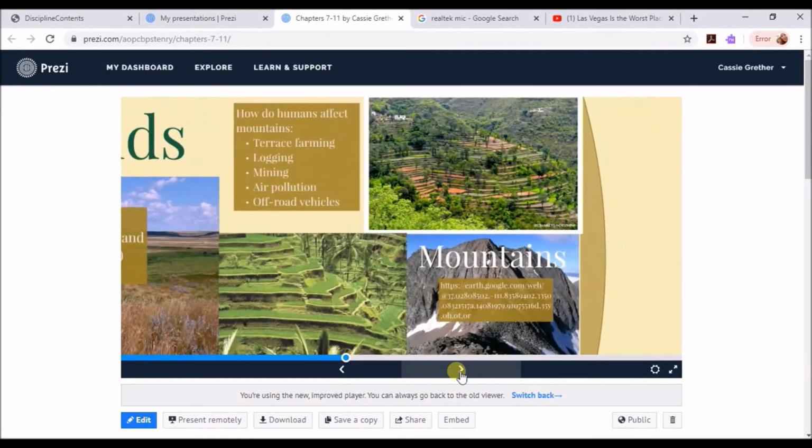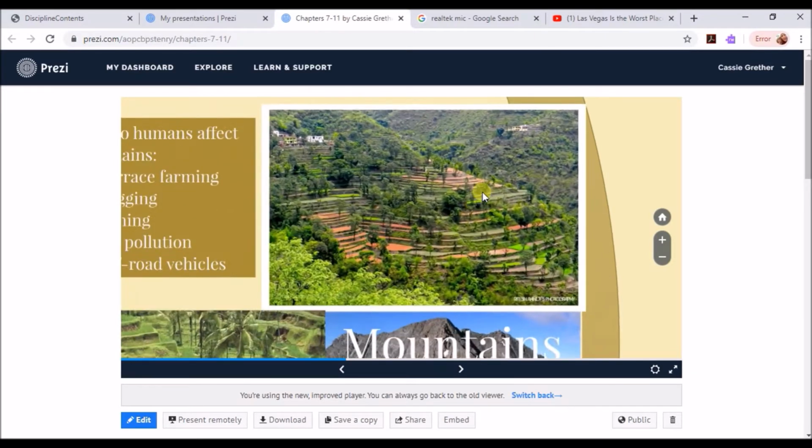All right, so next major biome category are mountains. So humans affect mountains through something called terrace farming. We don't have too much of that here in Utah, so some of you have probably never seen it. You see this a lot in Asia.